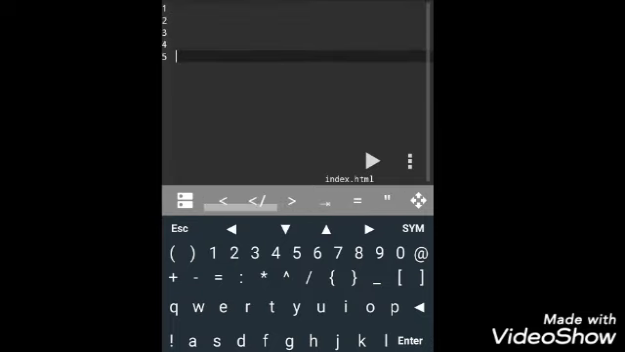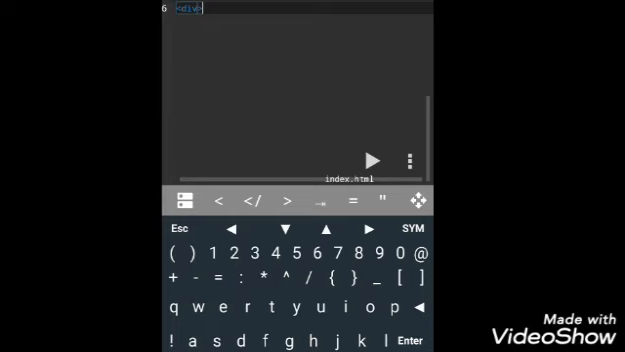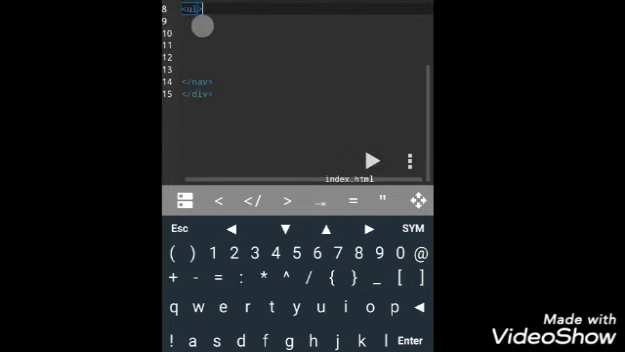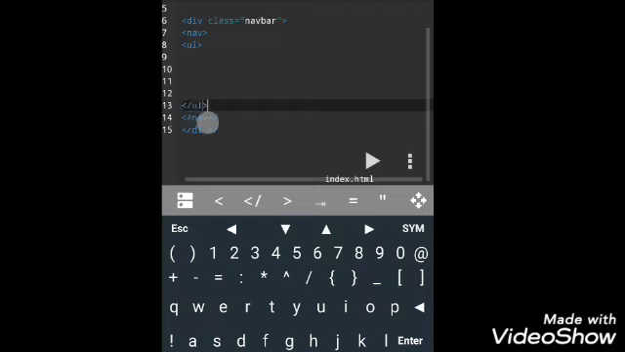Let's get something done. We start by creating a div with a class of navbar. I like using something like nav, navbar, so I use navbar. We close this div. Then there is a tag named nav, so we're going to use that tag here, and close it too. Here we use a UL, an unordered list, and close that too.